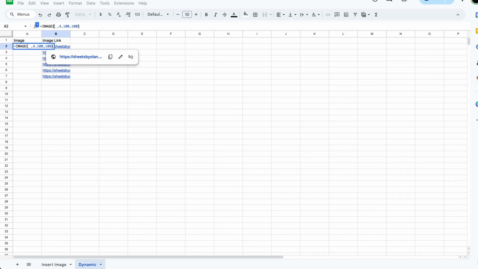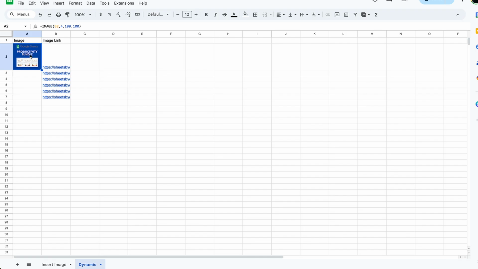Now the way to make this dynamic, instead of having the URL put directly into the formula, we're going to reference a cell that contains the link instead. So I'm going to click on B2, which contains the link, press enter, and just like that we have our thumbnail based off of this link. But since it's dynamic, I can go ahead and drag this formula down, and it will give me all the different thumbnails that I need.